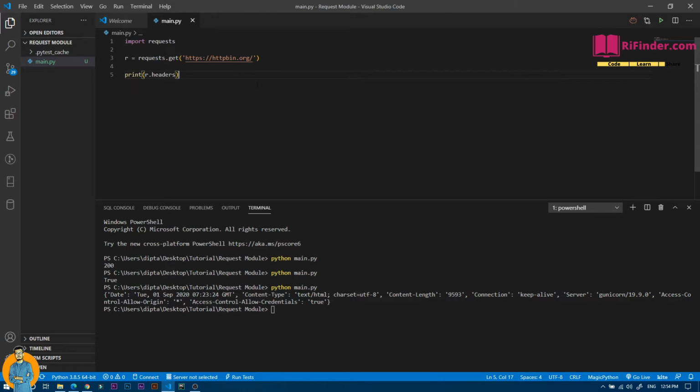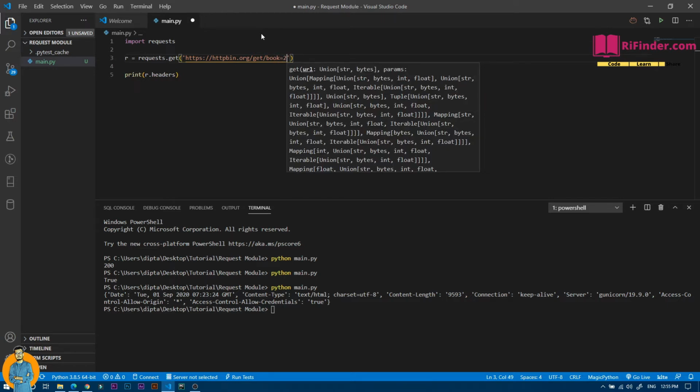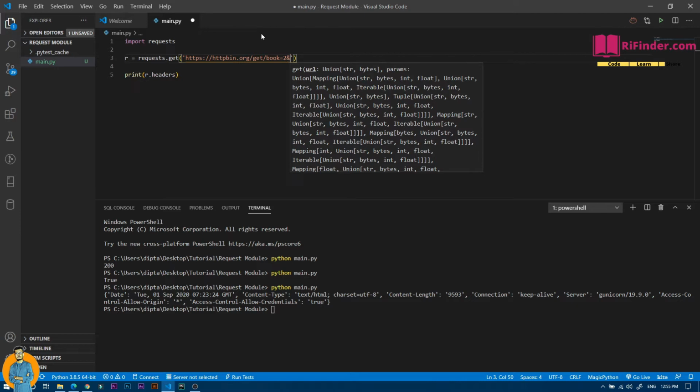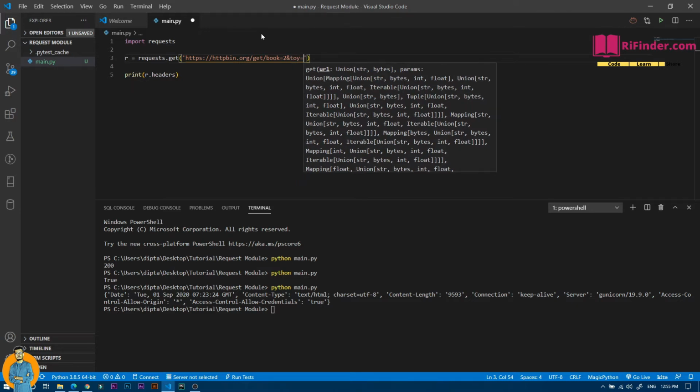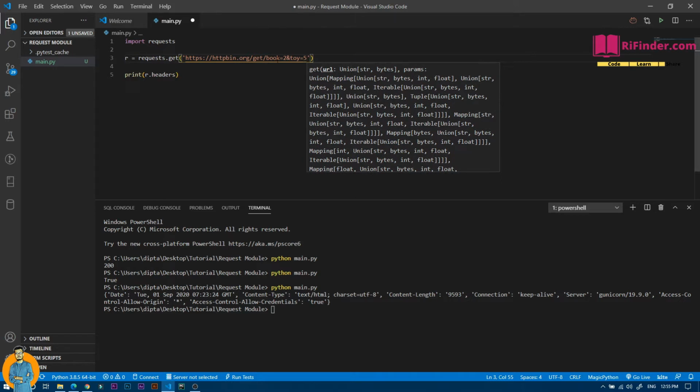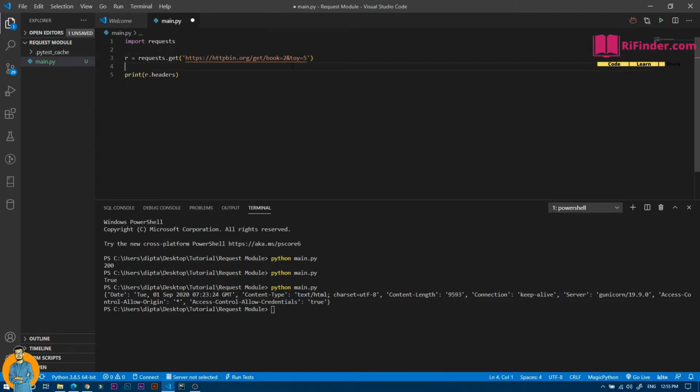A get request means the website name and /get, then / the file name and the values, kind of a dictionary-like structure. So for example, if I just write book equals 2, comma, and maybe toy equals 5 or something like that. This is basically the get request, like whatever you are passing, it will show them in the URL. But for a post request, it will not show them in the URL, right?